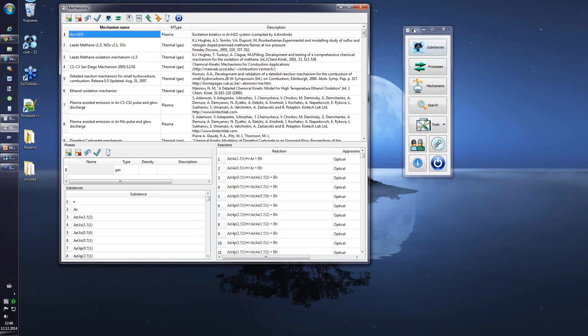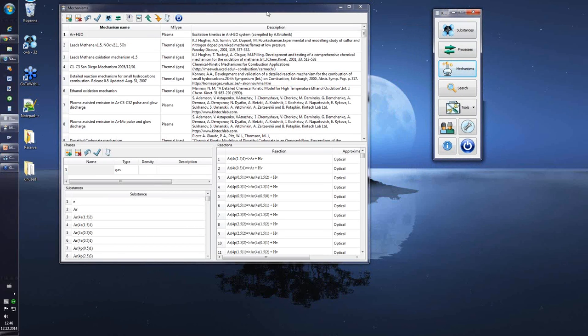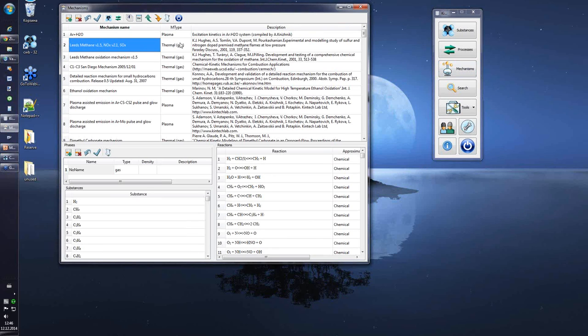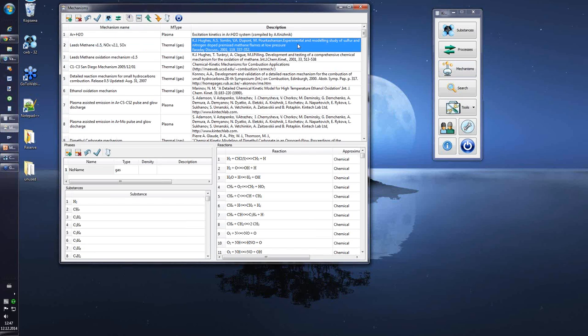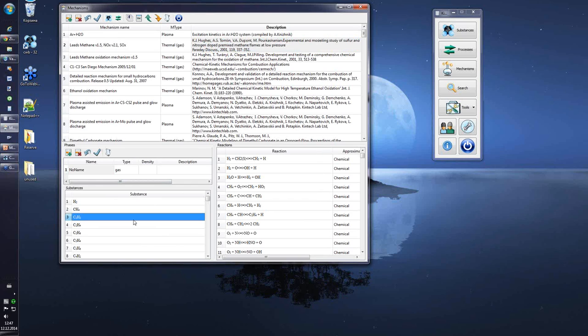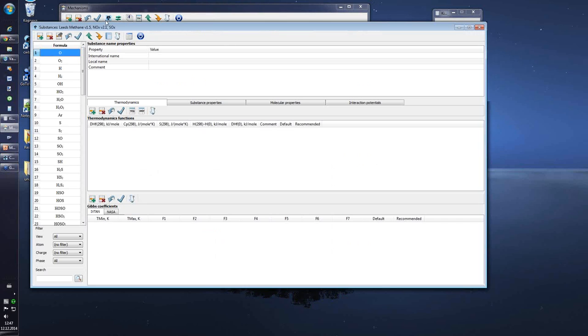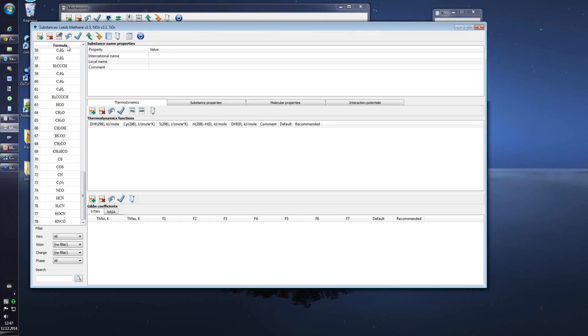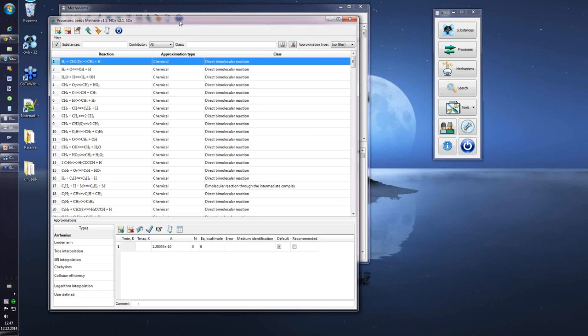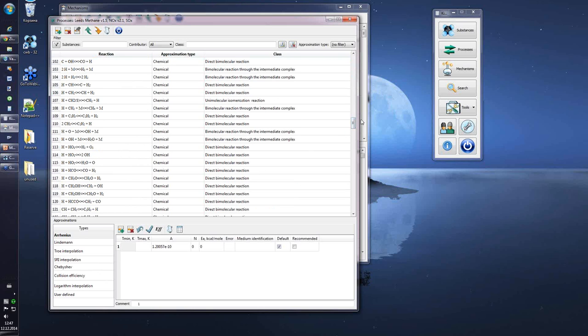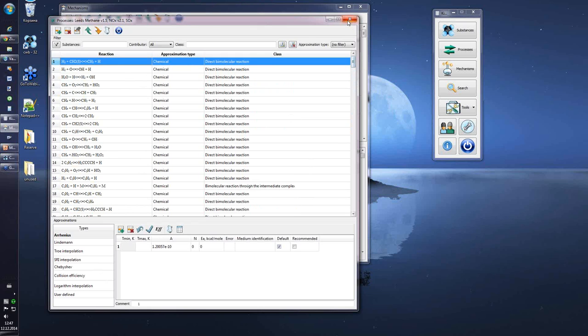And the next part is mechanism database. You can see the name of mechanism, the major type of mechanism, and its description. Also, you can find here the list of phases, list of substances, and list of reactions. If you need to see the data of substances in more details, you can just click on the button, and the list of the corresponding substances will be listed here. Also, you can see the list of processes and its properties.